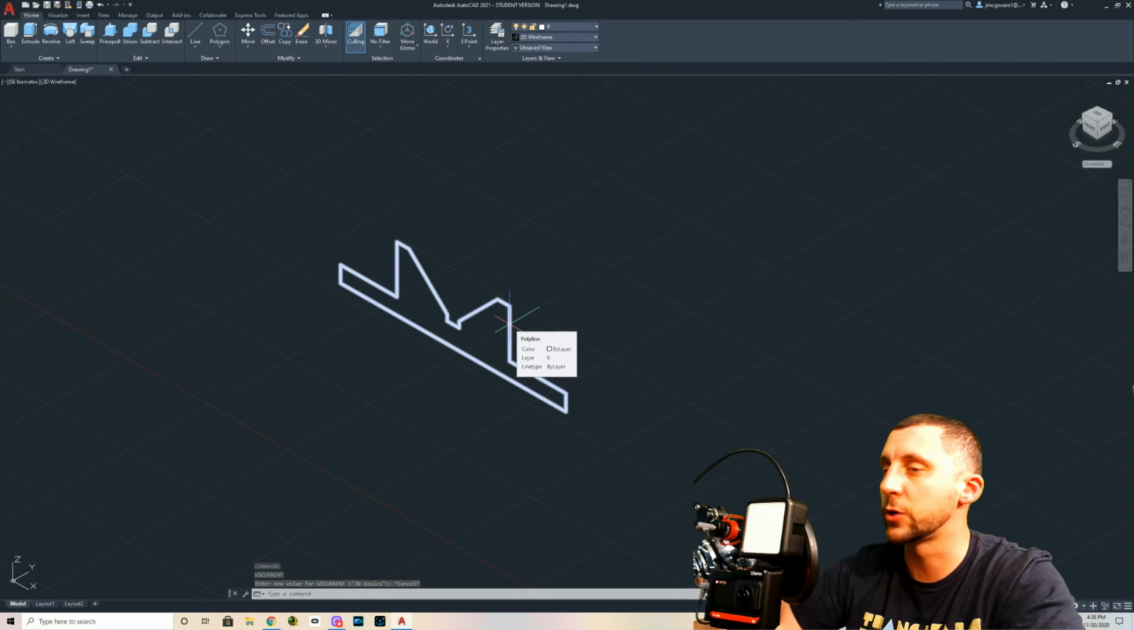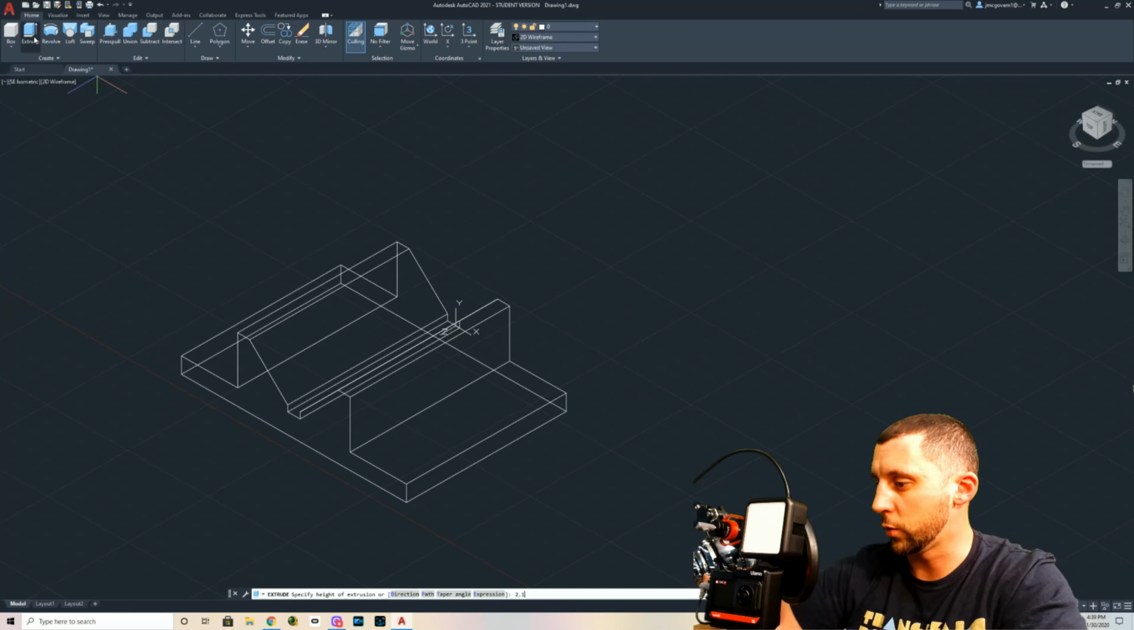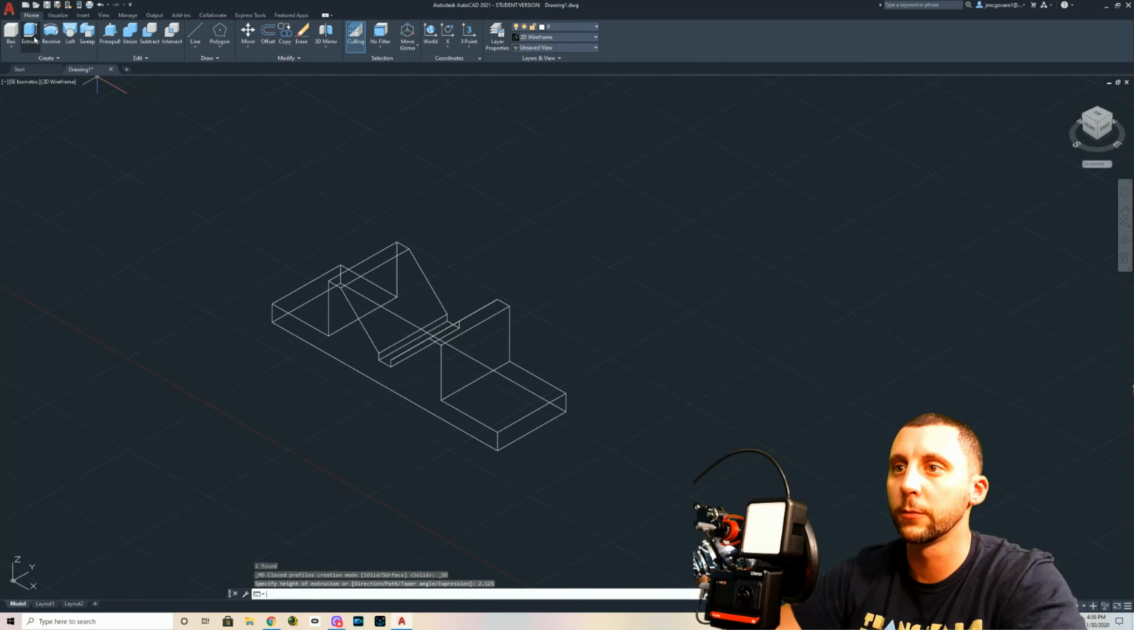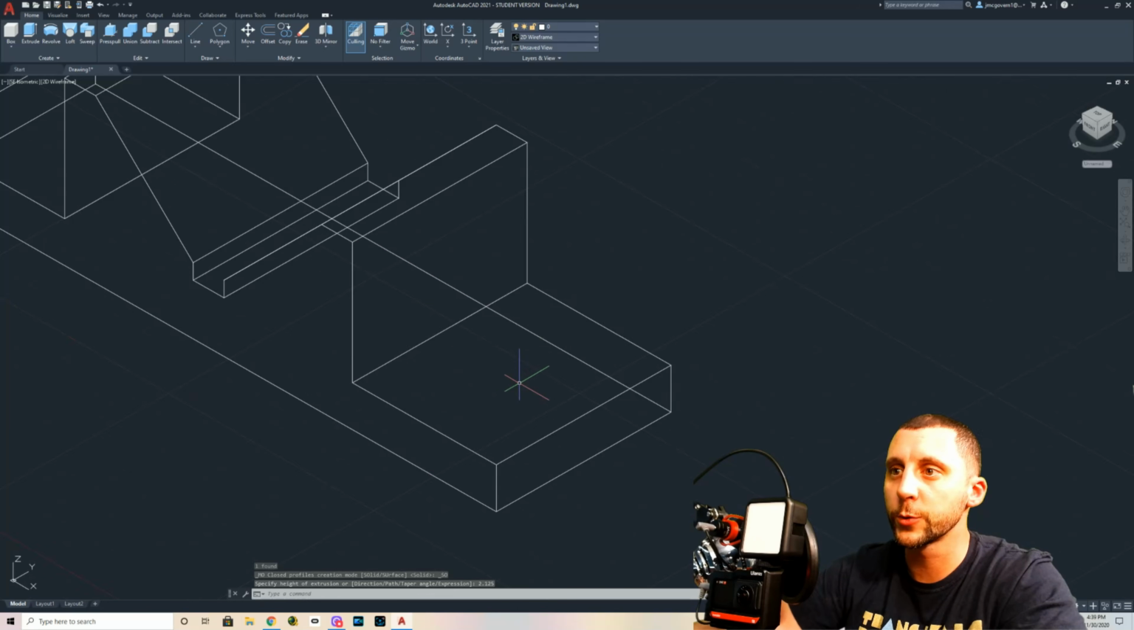The depth of this model should be 2.125. So when I click on this and I go to extrude, 2.125. It doesn't matter if you go forward or backward. Negative number sends it back, positive number sends it forward. Now all we've got to do is the circles.